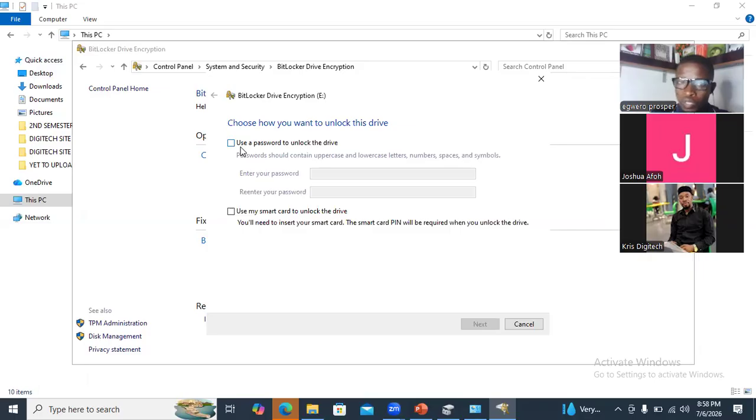The first option says use a password to unlock the drive. The second one says use my smart card to unlock the drive. If you travel to some country, they have a smart card, just like an electronic card that you can use, like a security card. So we are going to go with the password option.